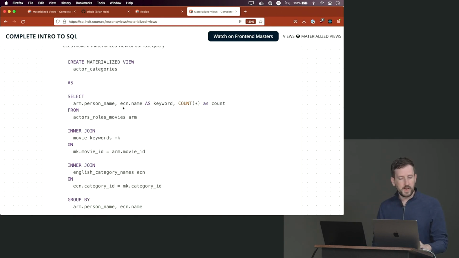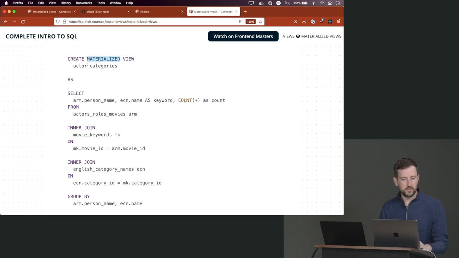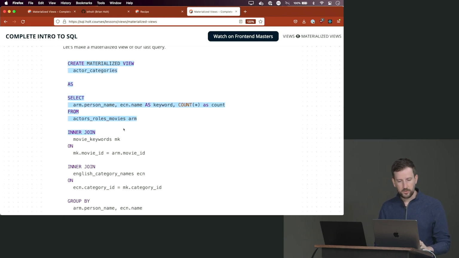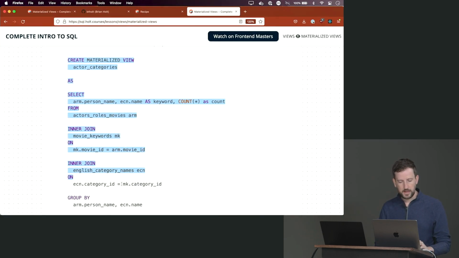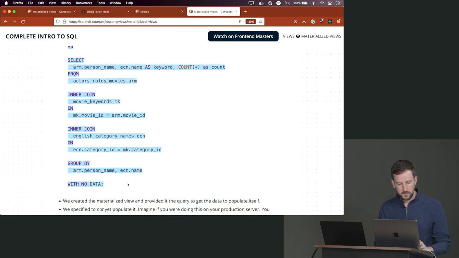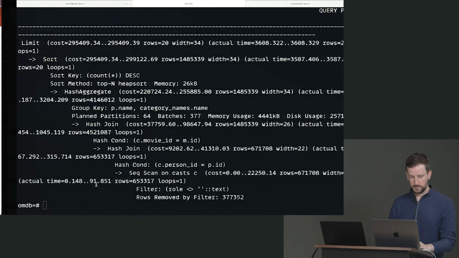So the only difference in how you make them is instead of saying create view, which I could definitely just leave this out and it would just create another view. It would just be a very, very slow view. But if you put materialized here, it's going to cache it. So I'm going to create materialized view. It's going to be that same query. The only thing down here is I added with no data. But let's do that really quick.